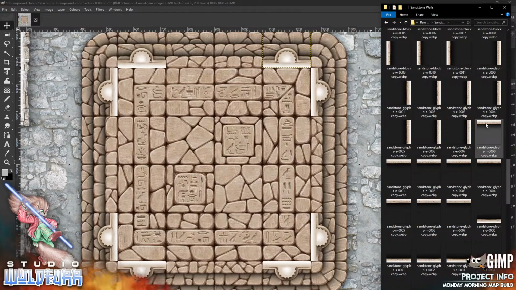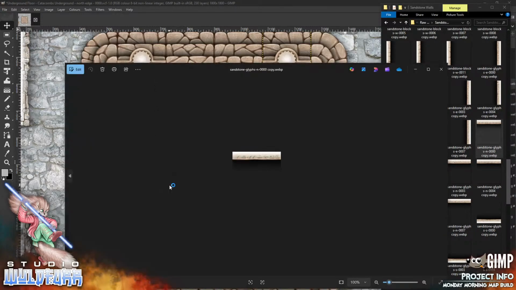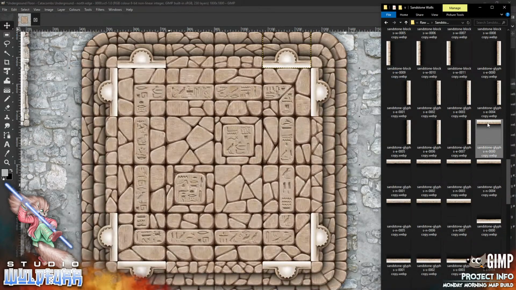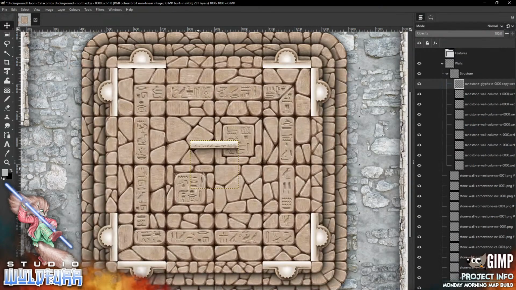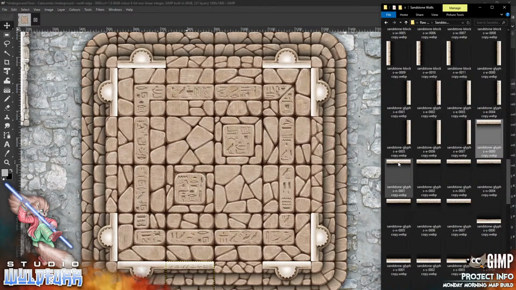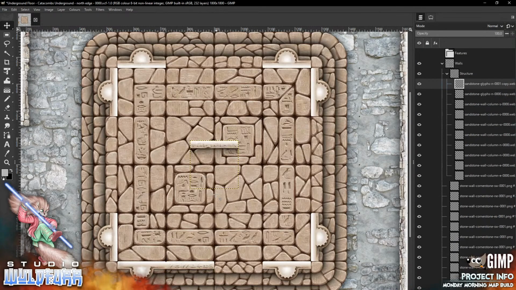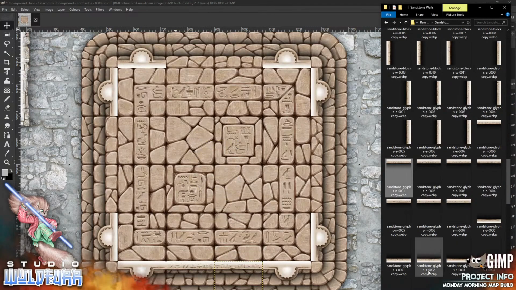So this is where the hieroglyphic walls start. Oh, didn't mean to do that. So pop them in like this. Okay.